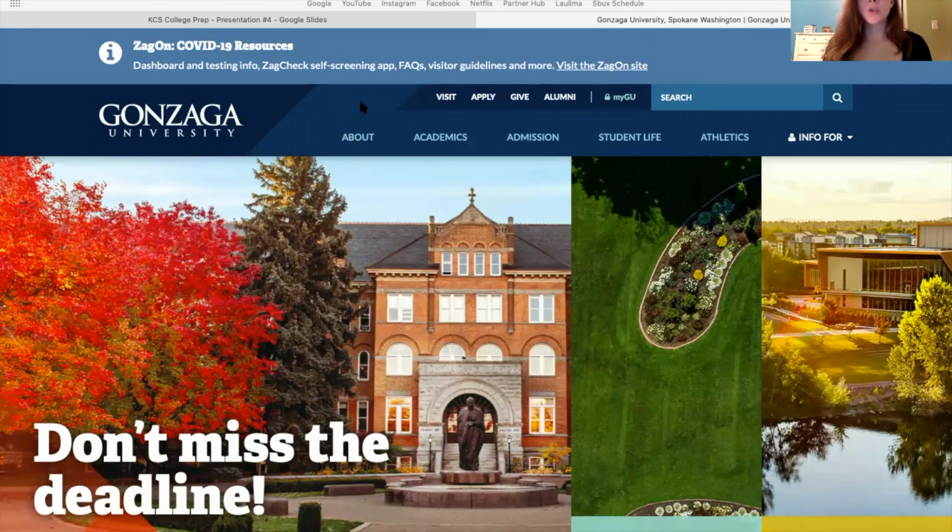So I know this was a pretty quick tour, but I hope this little rundown gave you some helpful insight and allowed you to better understand how these college websites operate.